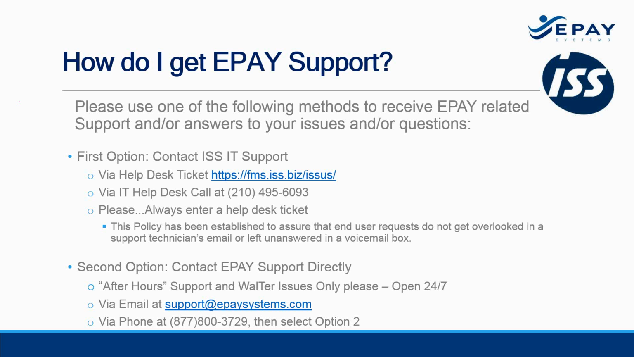Second option is IPE support directly. That's there for after-hours support and Walter issues only. And if there's anything you need to contact them about, you can do that via email or via the toll-free number there on the screen as well.